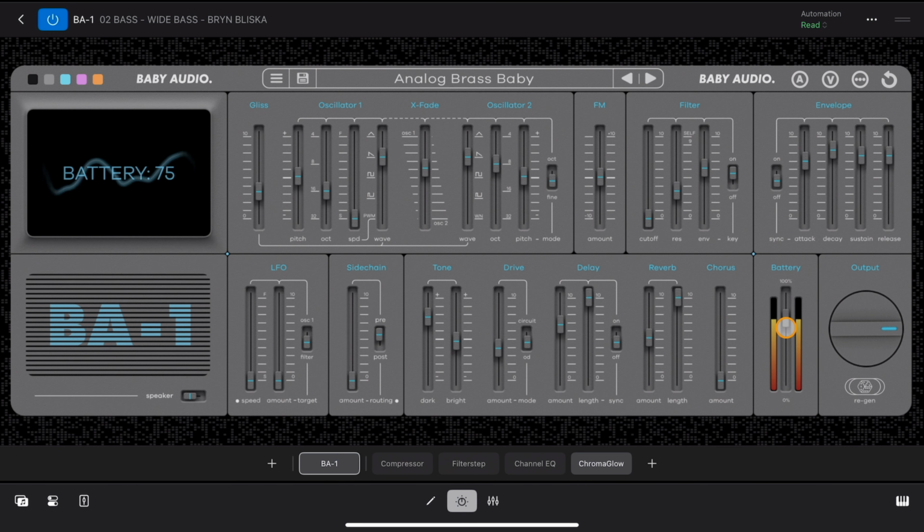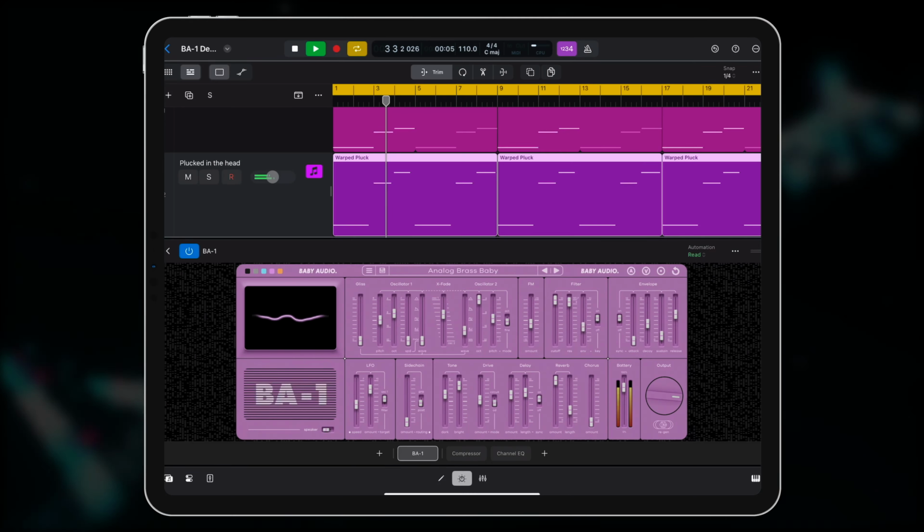And for even more lo-fi grit, you can even disable the speaker using the switch beneath it. If you're looking for a synth with some real 80s nostalgic character, you won't find better than Baby Audio's BA1.